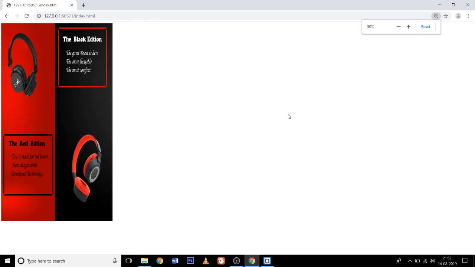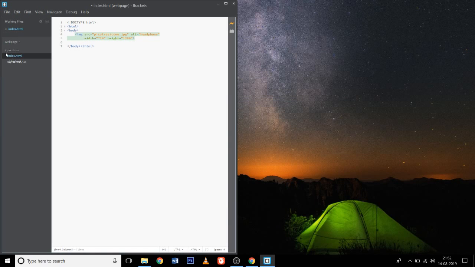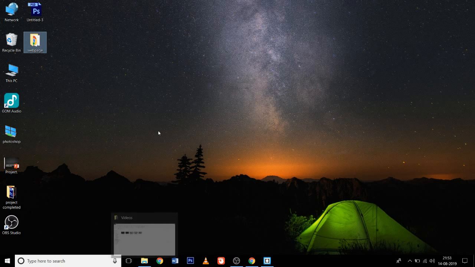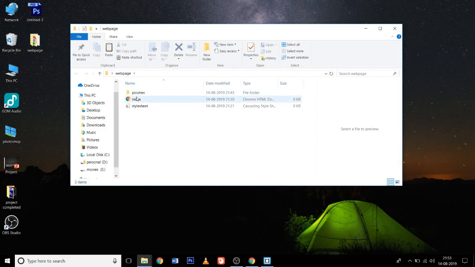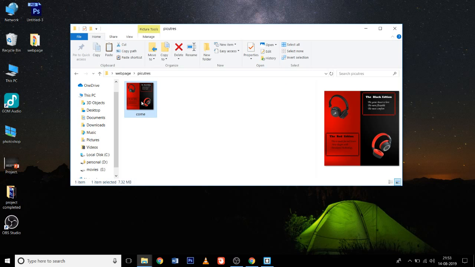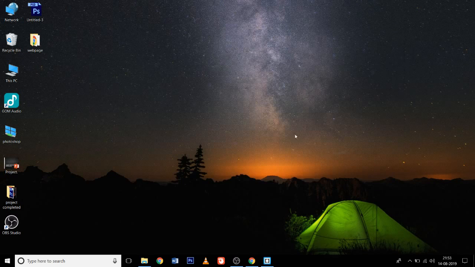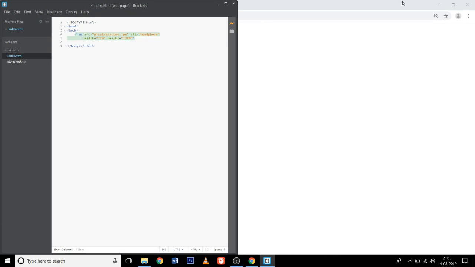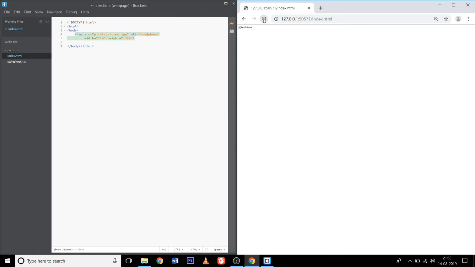Like this you can change the size of the image. If it can't load the image, it will show like this. I'm just going to the web page folder, then clicking pictures, and I'm going to delete this, closing this, and coming back to this. If I try to reload this, see here it's showing headphone, because the alternate name is headphone. You can change it to whatever you want.